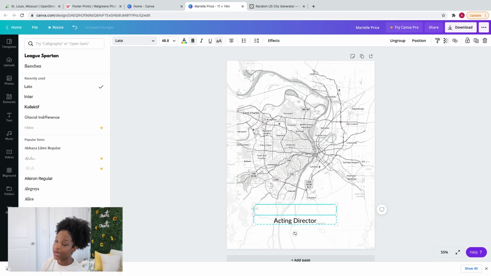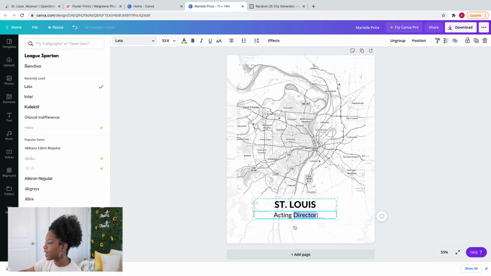Then I'm gonna change my title to be St. Louis, but you can change it to be like my first home. That's what I did for Savannah, or really anything that you want. It could be, you know, if this is a gift for your significant other, it could be our first kiss and it will be the location. You could literally do anything. So I'll do just St. Louis. And then under that, I can either put Missouri or United States. I think I'll just do Missouri.